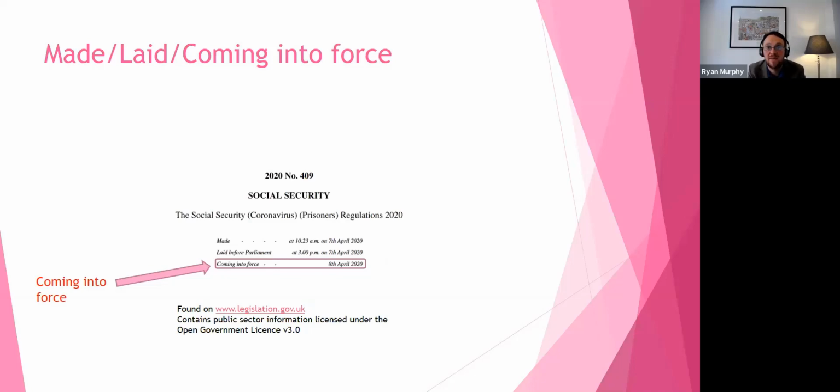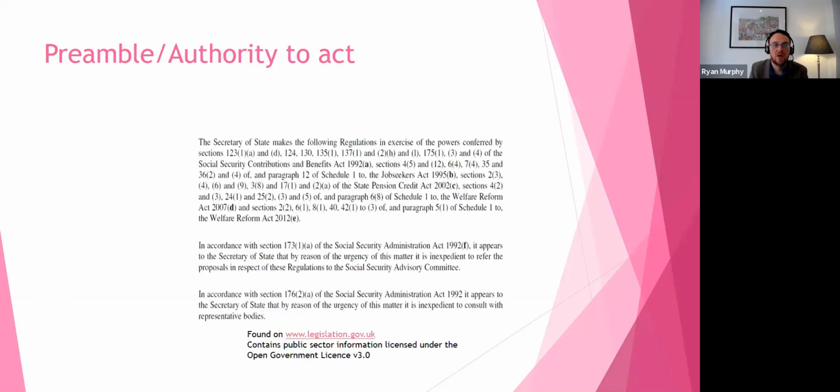So those 3 dates are fairly important: when it was made by the relevant minister, when it was laid before Parliament for whatever process Parliament has to go through for that particular measure, and then finally when it came into force. Moving on then to the next important aspect.